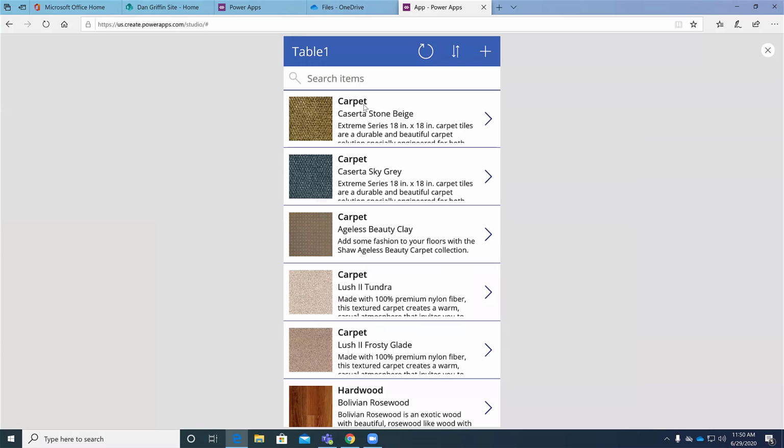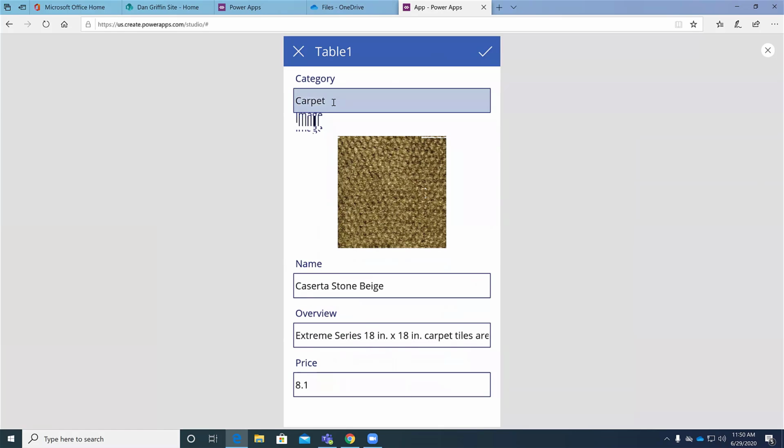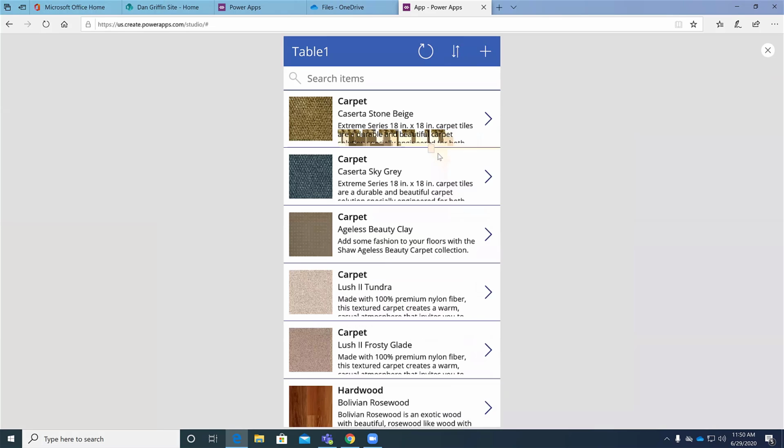And I'm going to go ahead and click on one of these products. And when I do, it tells me all about that product. And then if I want to edit it, I can click the pencil. And there I go. I can make changes to it if I need to. Okay, cool. And then when I'm done, I can submit those changes. So that's what it did for me automatically.